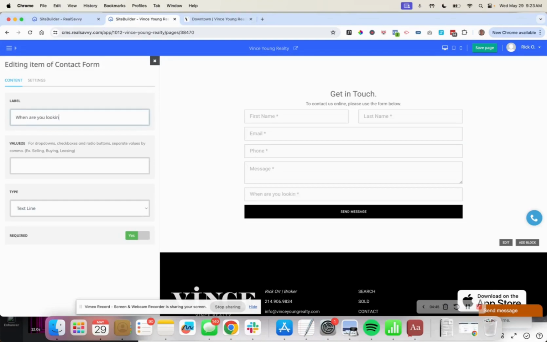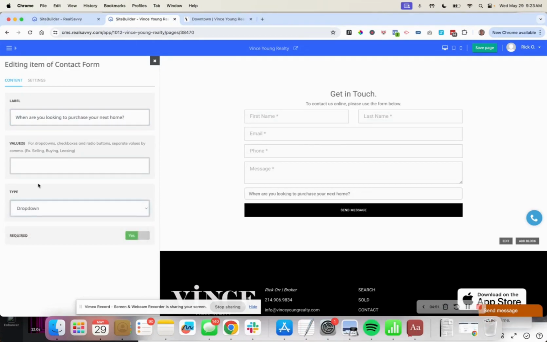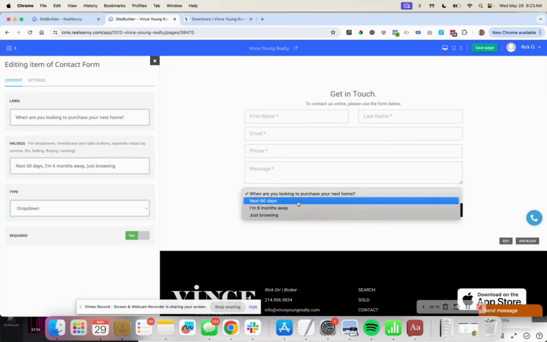When are you looking to purchase your next home? You can make this a drop down and you can put in some pre-configured fields like next 60 days, I'm 6 months away, just browsing. And so now that is going to be a drop down where they can choose from those options.